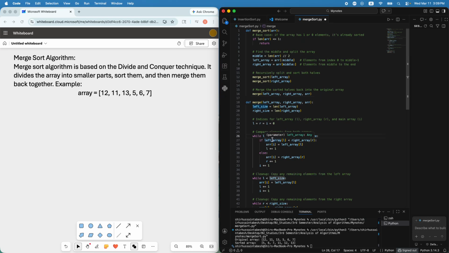Hello everyone, welcome to a new session. In this session we will study the merge sort algorithm.